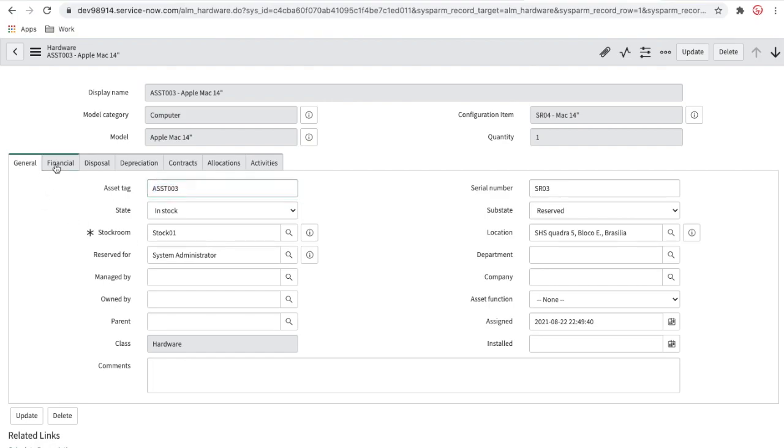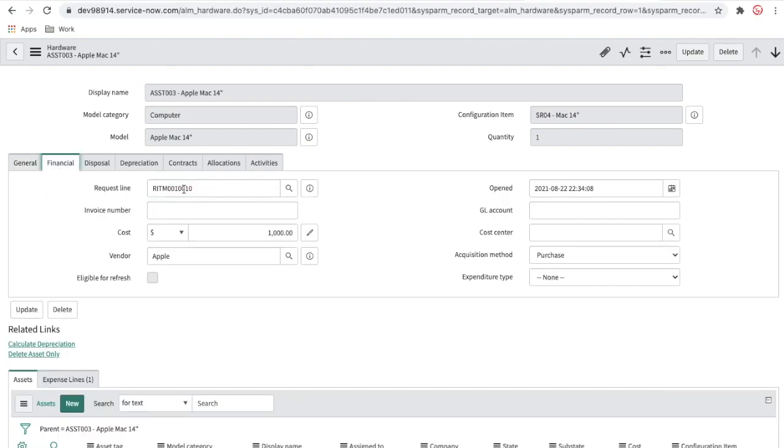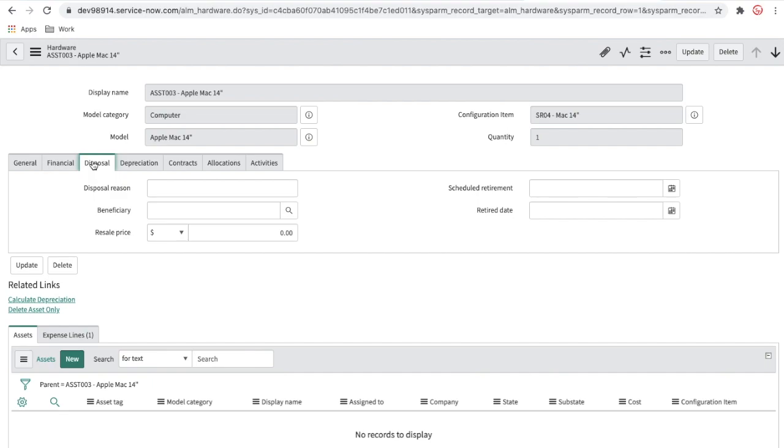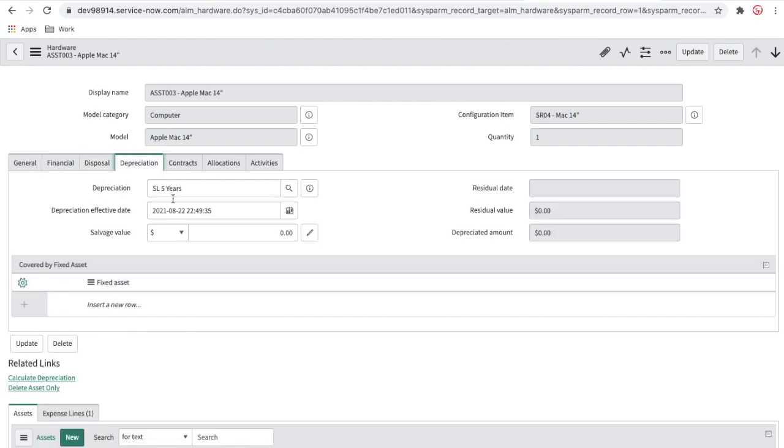Okay, if I go back to the finance, here you can see that this is generated from this RITM. This is the cost, the vendor is Apple, and the acquire method is purchase. And if I go to the depreciation, you can see it is a 5 year depreciation.